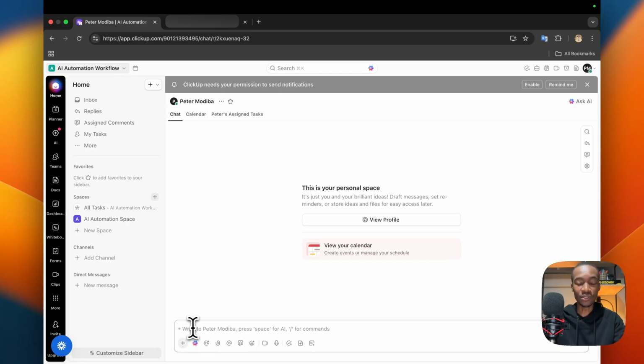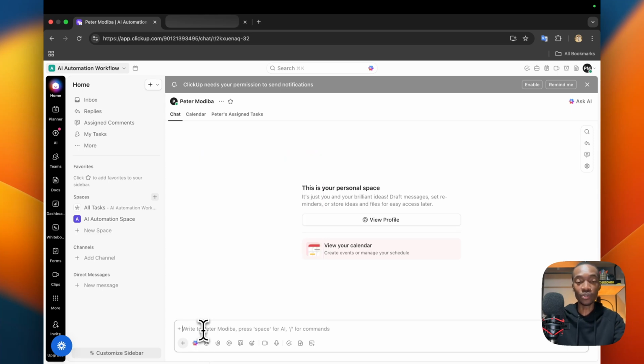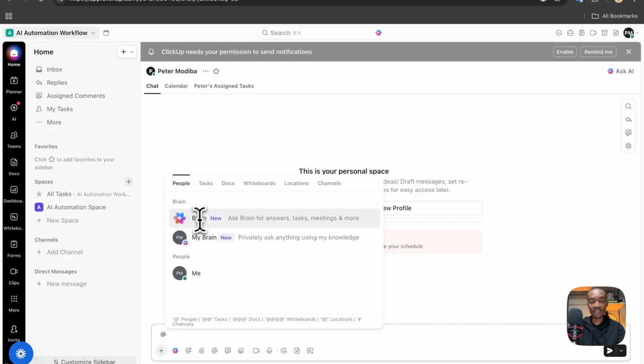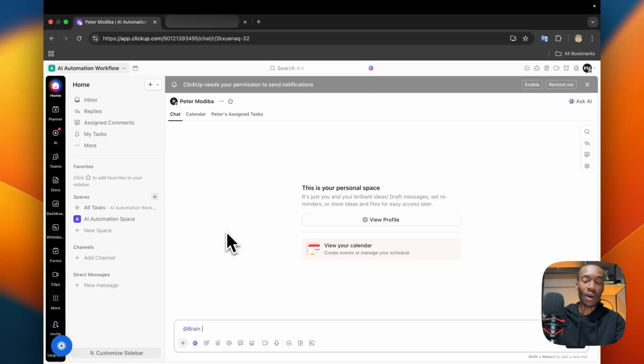So the first thing that we're going to do is research. As I said, you can click on this icon over here, or you can tag Brain. So you can say @ and then you can see that this pops up. So Brain new here, or my brain over here. You can see that here my brain says privately ask anything using my knowledge, and then here it says ask Brain for answers, tasks, meetings, and more. So I'm going to use this top option over here. I want it to research something for me.